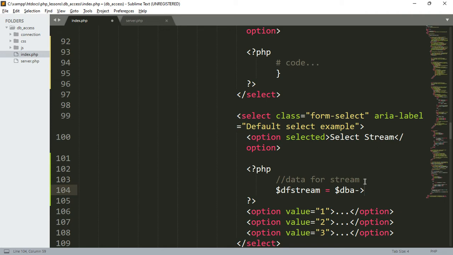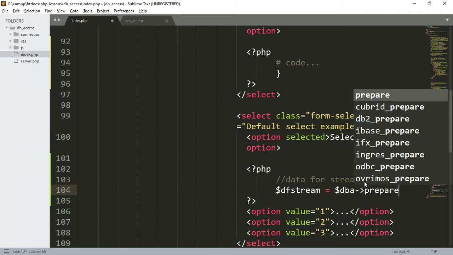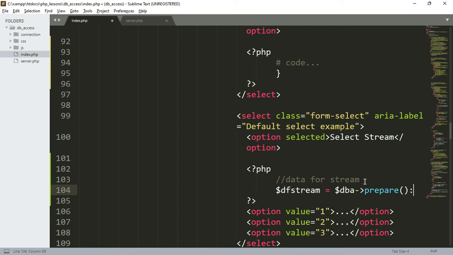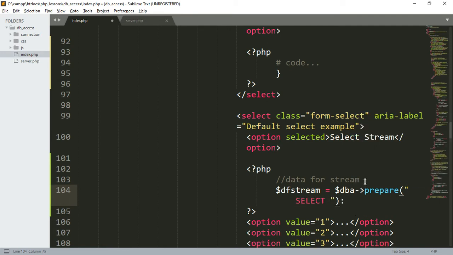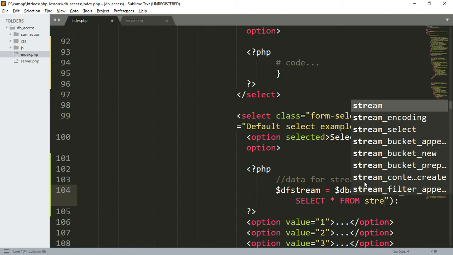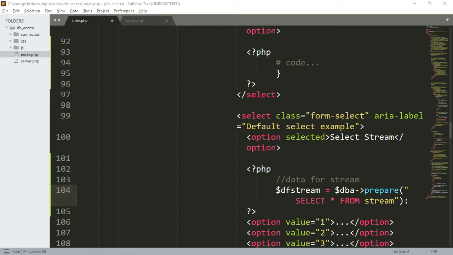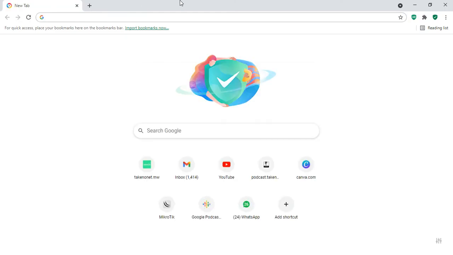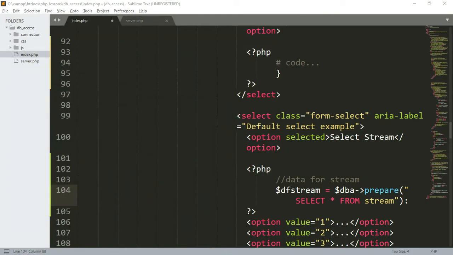DBA prepare. I remember it should be called streaming. Select all from stream. Select all from stream. Let me verify that so that I will not spend another hour stressing about data stream.